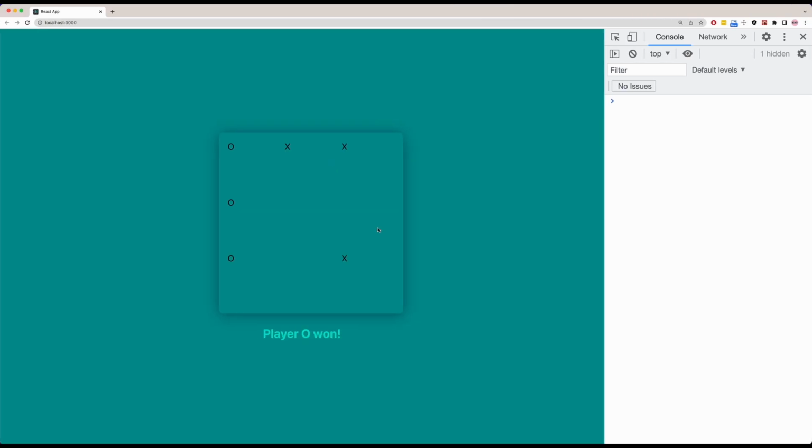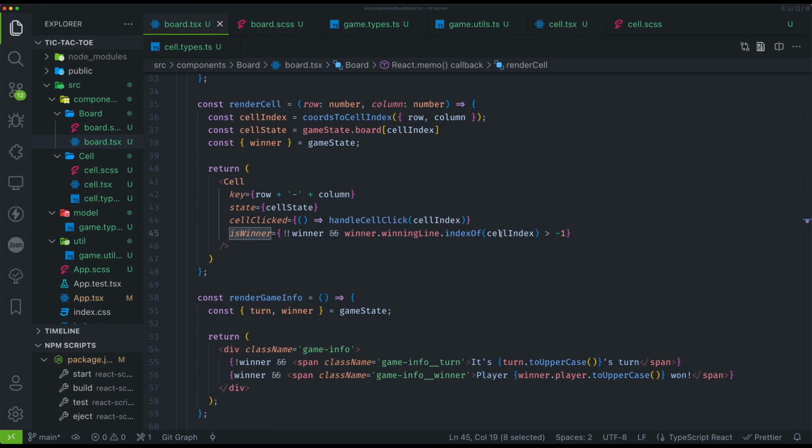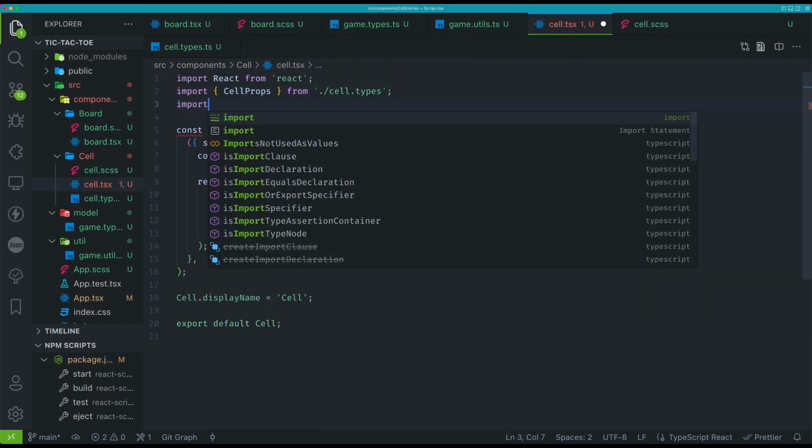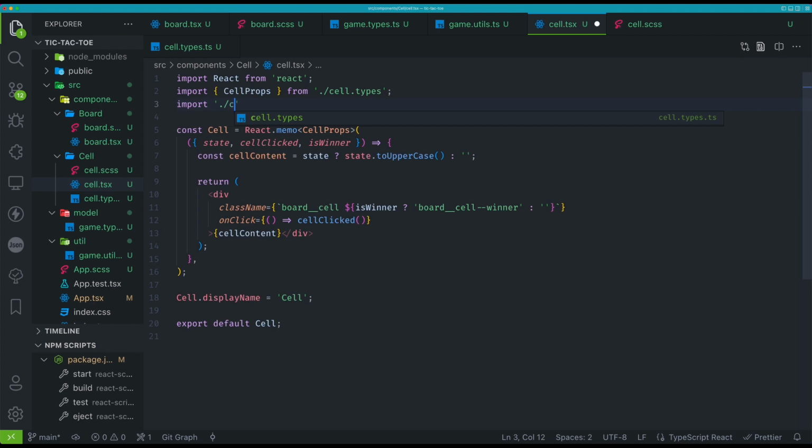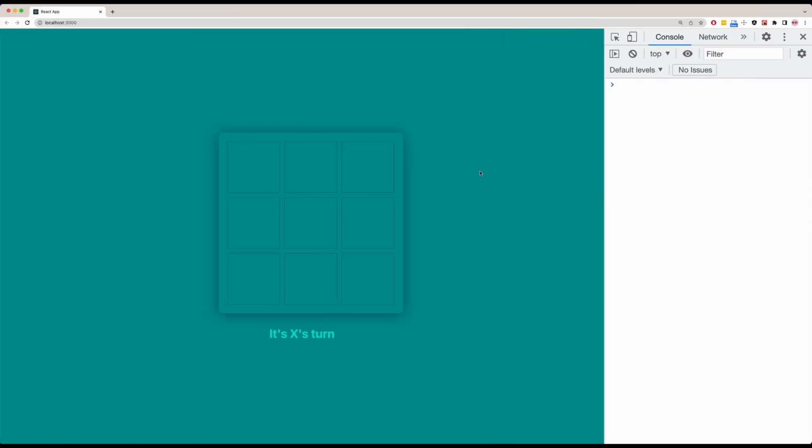Now let's try this, and there we see the styling is broken. And that's because we forgot to import our SCSS file in the cell component. Let's fix that. And now this looks much better. Let's put some pieces on the board. And then at some point X has won the game, and you can see the winning line gets highlighted.